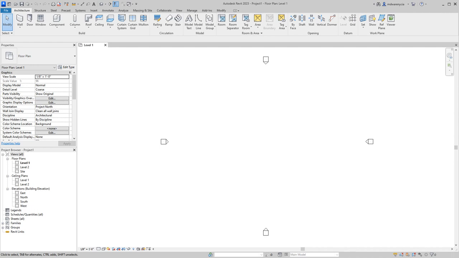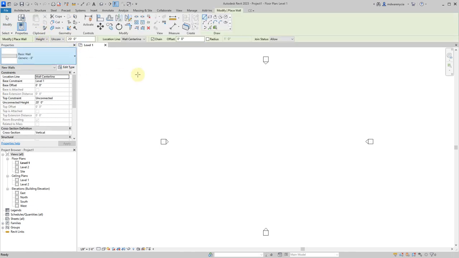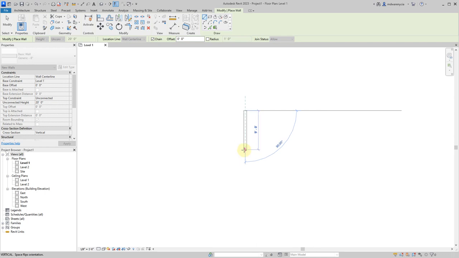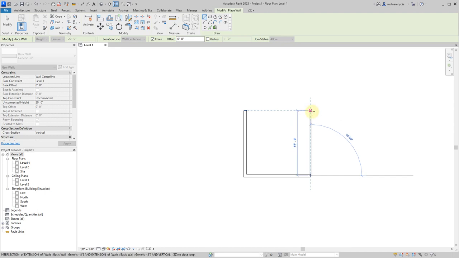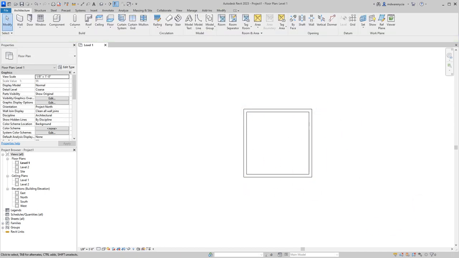All right, this is going to be a lecture, and we're going to be covering floors in Revit. So, kind of like the other section, I'm just going to throw in some generic walls here. Don't do this for our class projects, but I'm just going to throw in some walls here so that I've got something to work with and we can visually see what's going on.